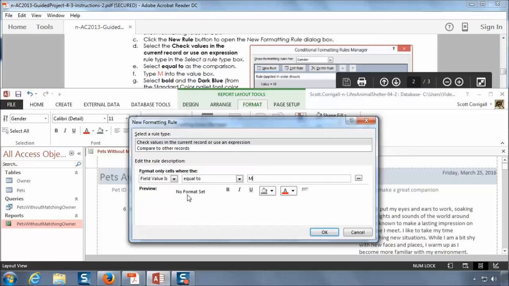Then what appears at the bottom is how we want it to look. We could change the background color, we could change the font color, bold, italic, underline. Here's a default that shows us what currently it would look like. We want bold and dark blue. Watch the sample here. We go bold, and now that's what it would look like. It would make the capital M bold, and we want dark blue.